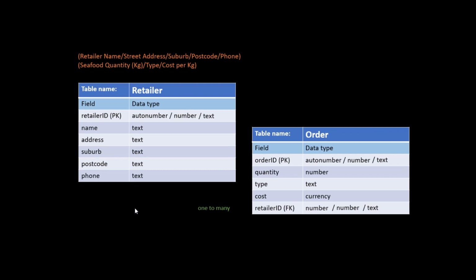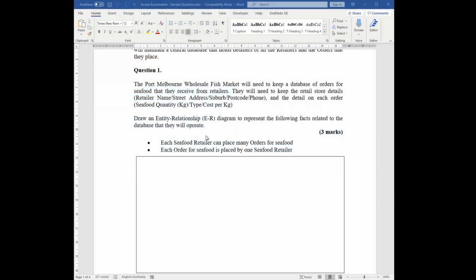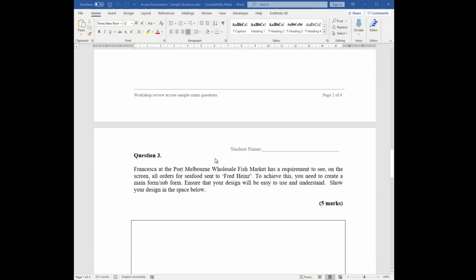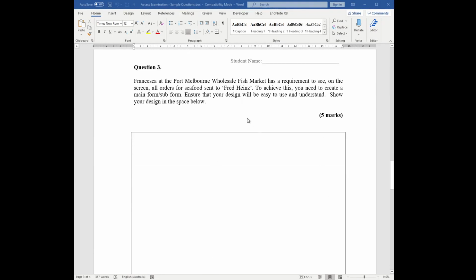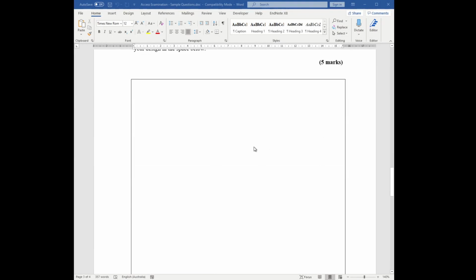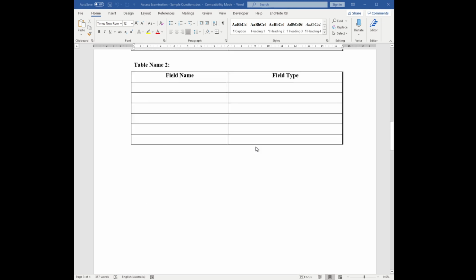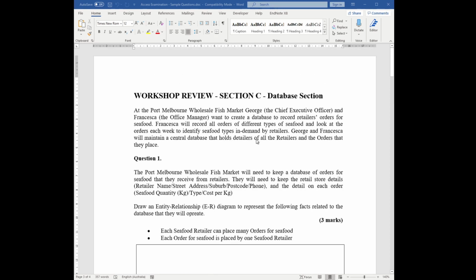I think there was one other thing here. If we have a look further down, there's question 1, question 2. If you keep going down, there's question 3 and 4, and it says, what does a form look like and what does a report look like? Don't bother. You already know what a form looks like and what a report looks like. It won't be asked in the exam, so don't worry about that. Don't be concerned about it.